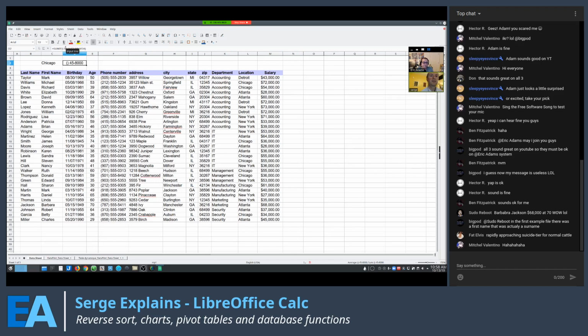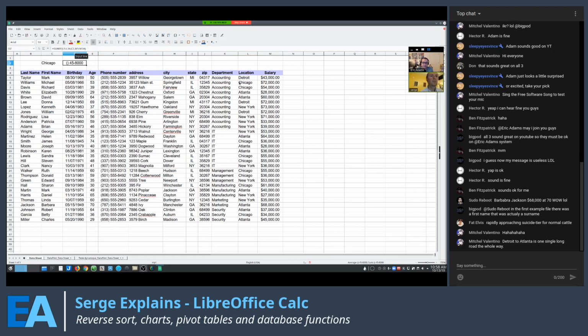This is not correct. Okay, so we're saying L5, which were our locations, right, through L34. And then C2 is our criteria, and M5 through M34 was our sum range, right? Yes. Okay.